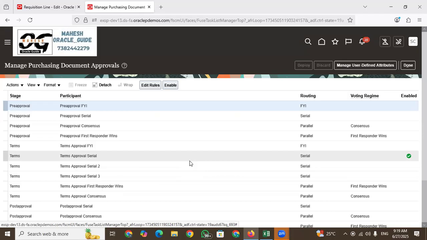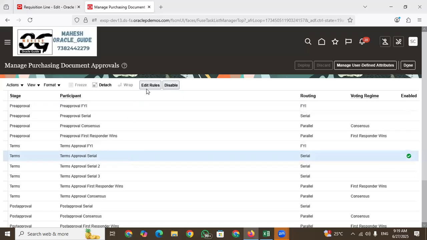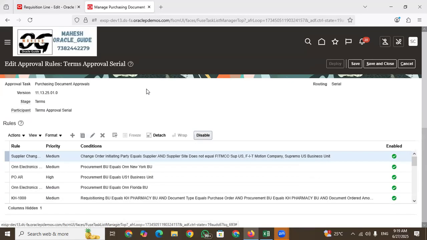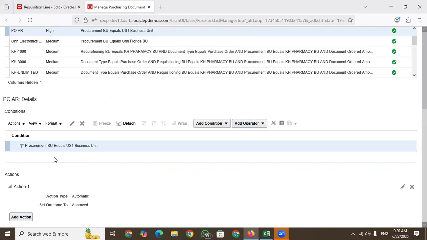We don't have a module, but BPM is there, which is a different module. Previously we had that, but now in the Fusion application we have it in setup and maintenance itself. We have approval management. So this is a purchase order document. The same way here, the same condition. Click on edit. Procurement BU is equal to US1, then automatically approved. So whenever the procurement BU comes into the picture at the purchase order level, the system approves automatically.